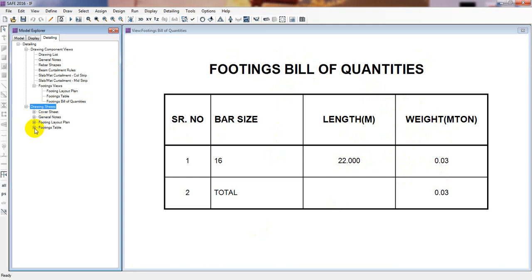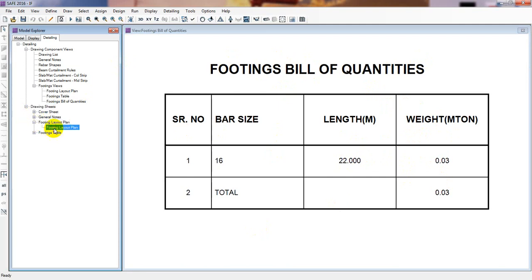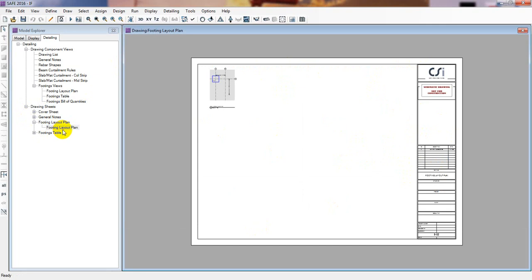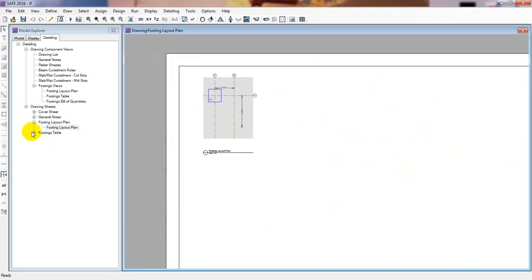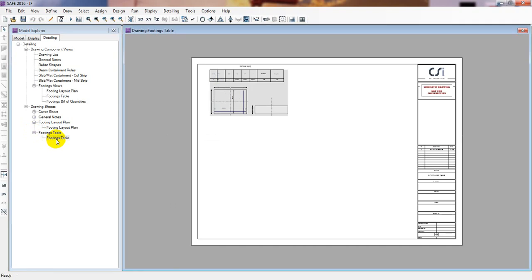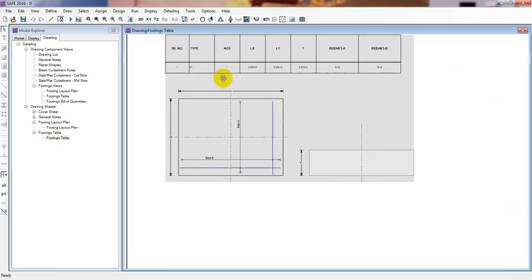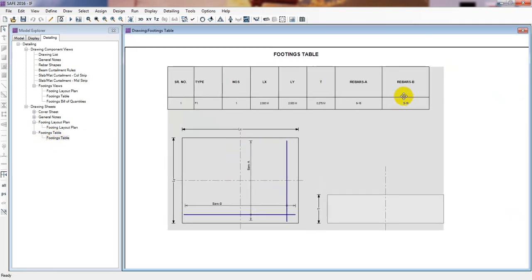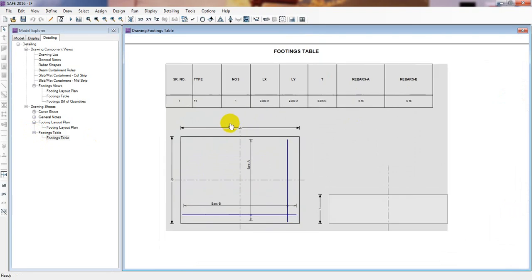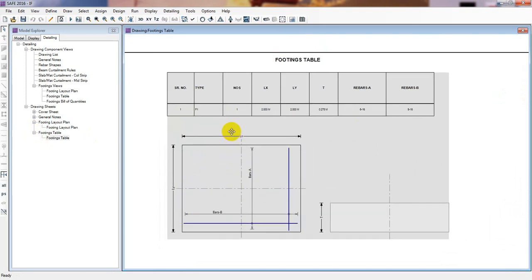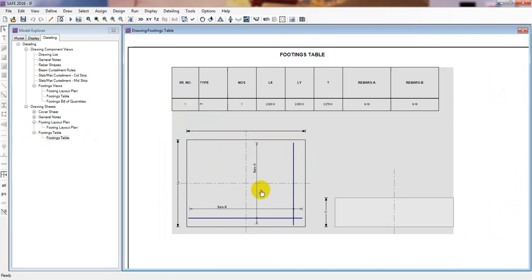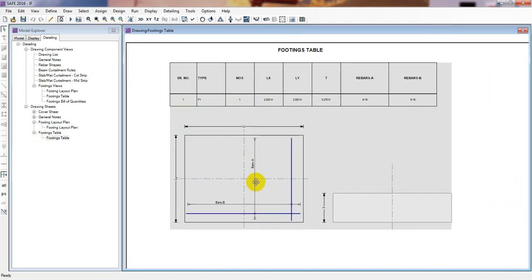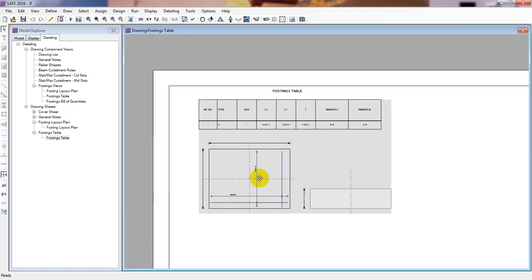This is the cover sheet, this is the footing layout plan. Just here is the footing layout plan, okay, and this is the footing table. So here it's showing the footing table actually for our detailing. So actually in that way we can design our foundation. So here we can design our foundation as per our design code.